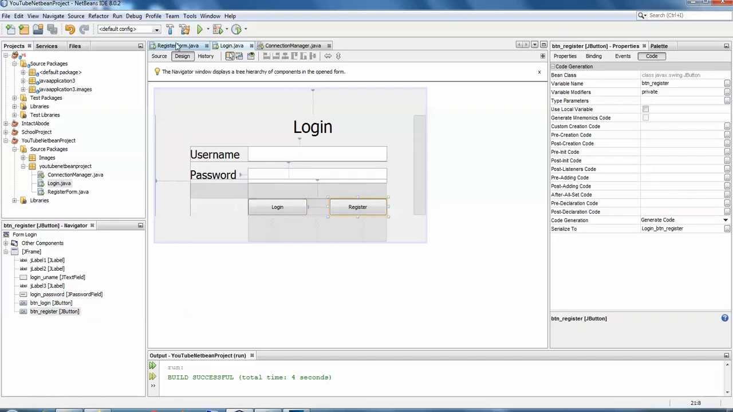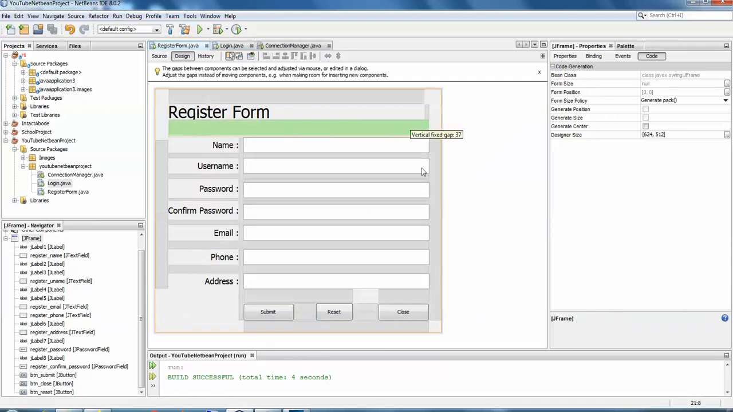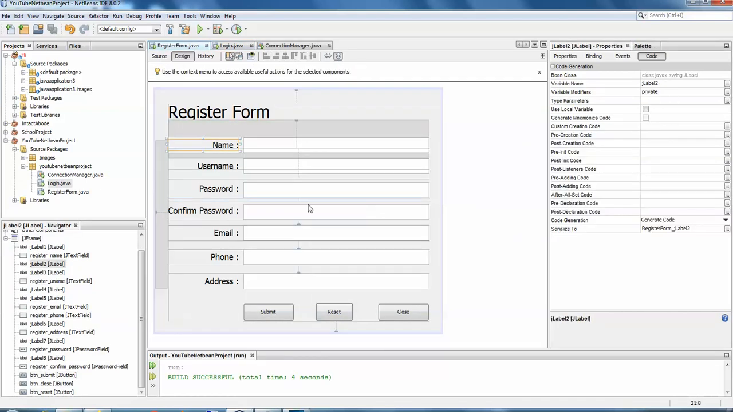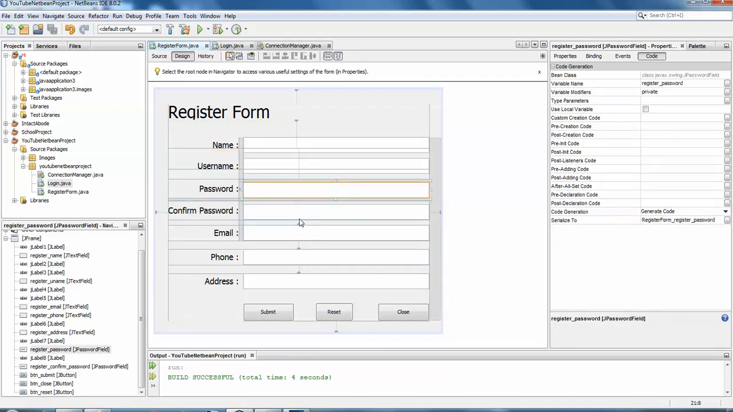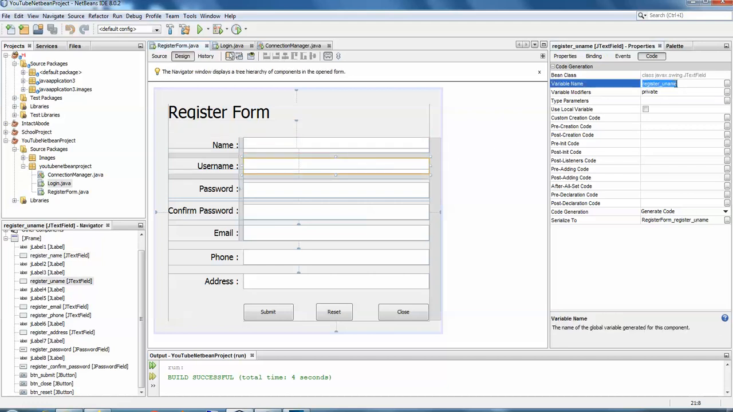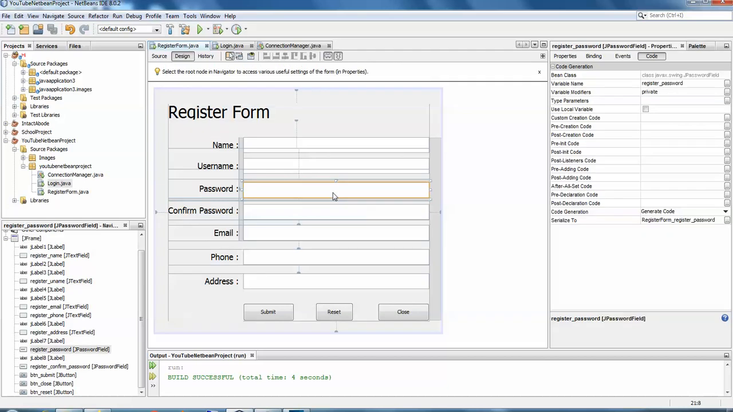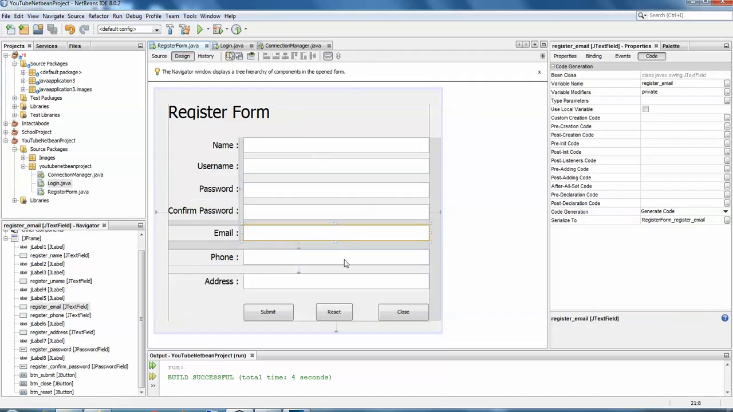If you go to the registration form, I have created a simple form with labels and fields. These two are password fields and the remaining are text fields. I have simply given variable names like register name, register uname, register password, register confirm password, register email, register phone, and address.